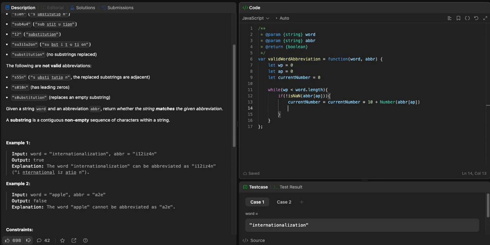And then what we also want to do is now check to see if it was a leading 0. So if our current number is equal to 0, that's a big no-no. What we're going to do is return false. So what this does is we check, we add it, and then we add it to this. If it is 0, that means the previous number was 0 and this number is 0, so that would be a leading 0. So if the current number is now 0, we're going to return false.